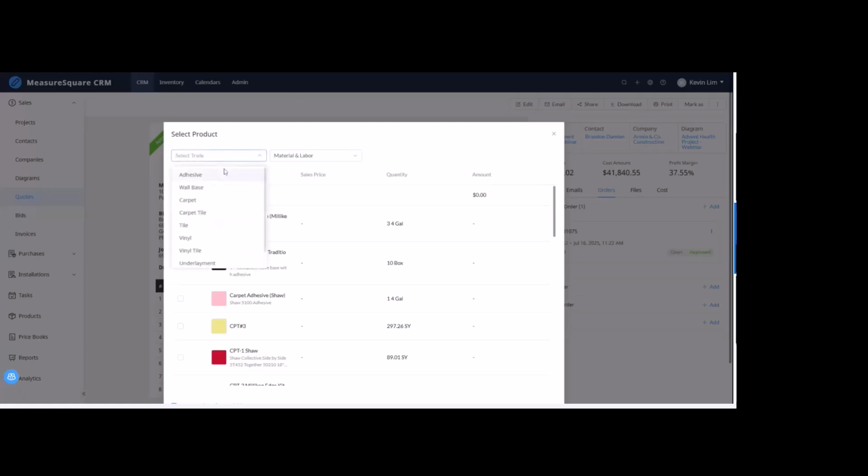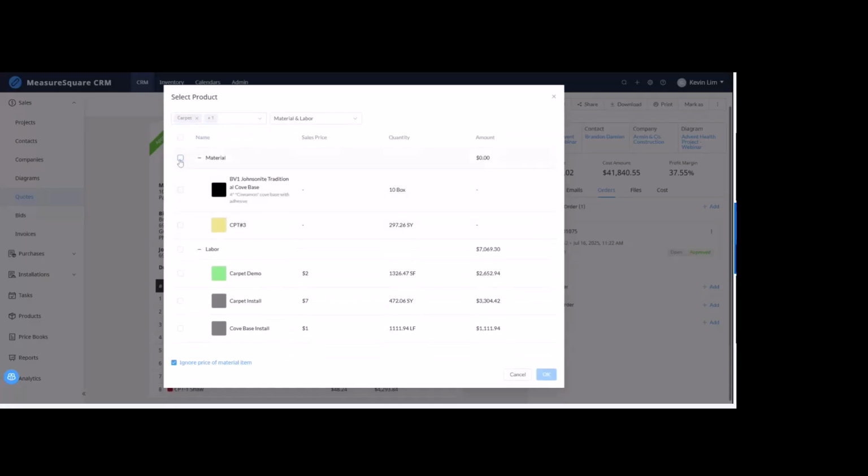So for this example, let's say we have an installer or subcontractor that's installing carpet and wall base. So we can select these two trades to only filter out those carpet and wall base products. So let me just select all of them. We can also exclude the pricing for our material products as needed. Like that.